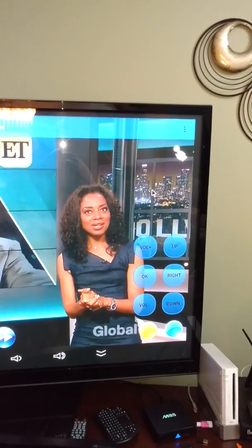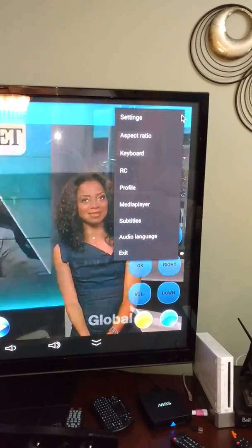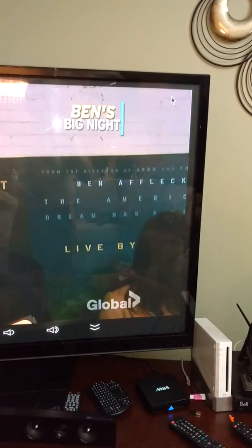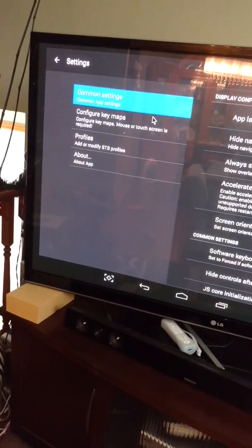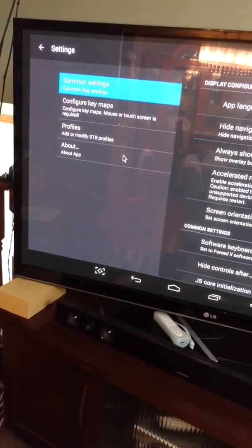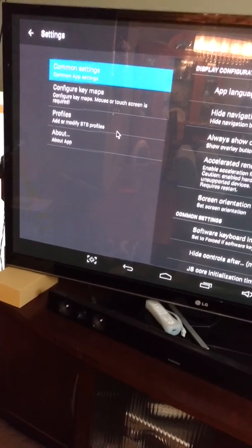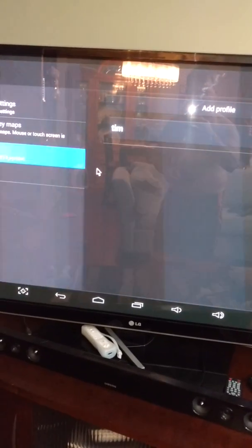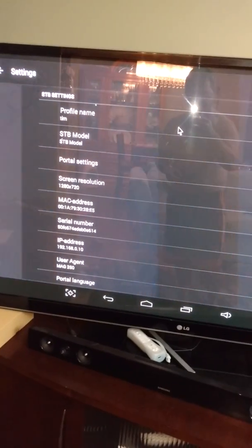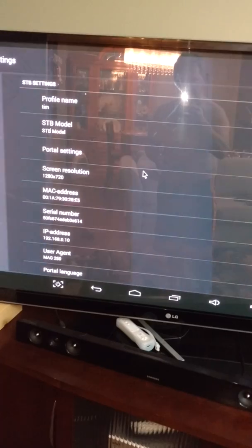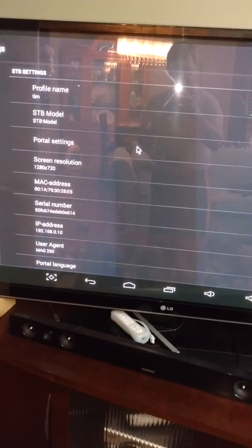Come up to the right where your little drop down menu is, select settings, then come on over and hit profiles right there. When it comes up, hit the profile name on the right, right in that line right there. When you do that, you're gonna see portal settings right there.